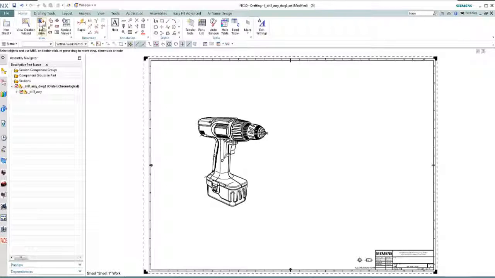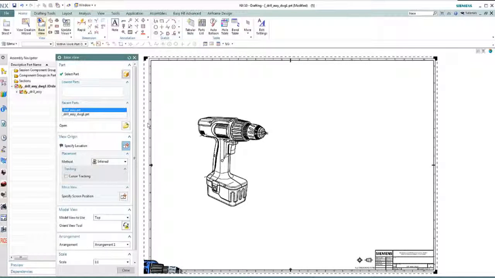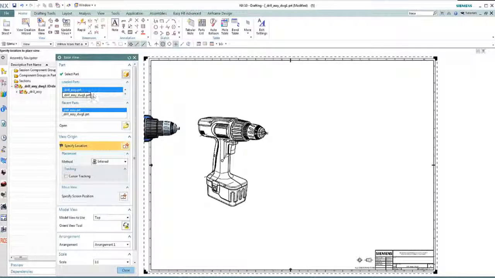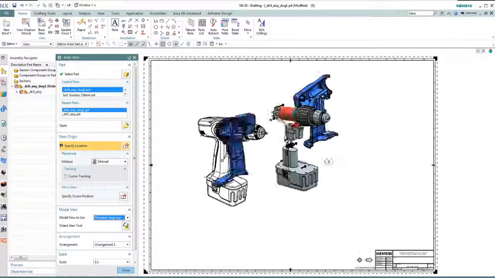So go ahead and insert a particular base view. This time it's a little trickier. What we want to do is, instead of the drill assembly, we want to select from the loaded parts in the UI that drill assembly drawing, and then we can drop down into a specific view that we want to add. So let's take a look. We're going to select that particular drawing file, and then once that is done, we can come down and add this trimetric-drawing explosion.